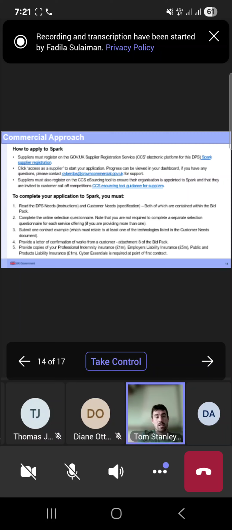So the contract example needs to be related to one of the technologies or services, the radical and disruptive technologies and services that you're wishing to put onto the agreement. And the customer confirmation of works document, which is the second stage to that, is essentially the customer where you deployed that technology.